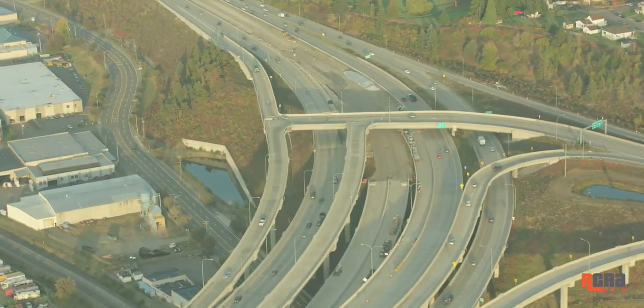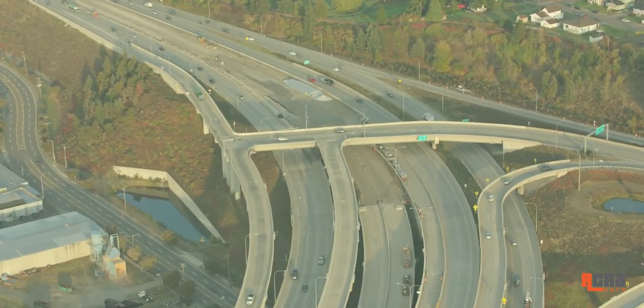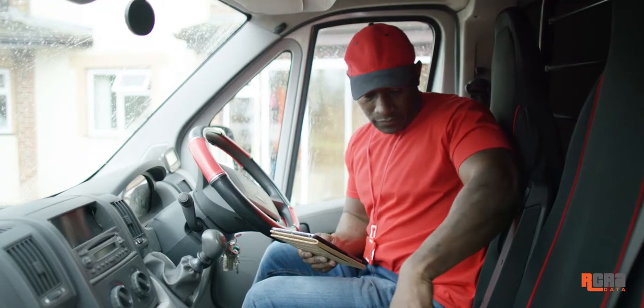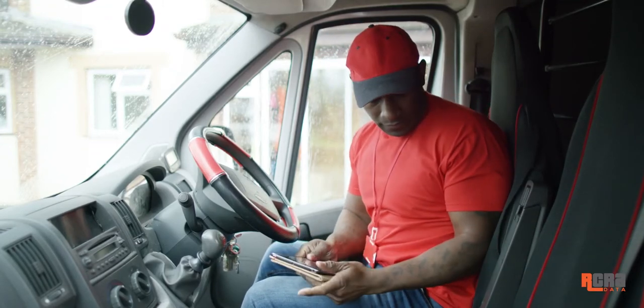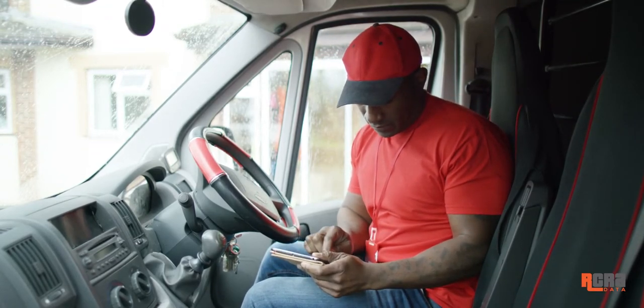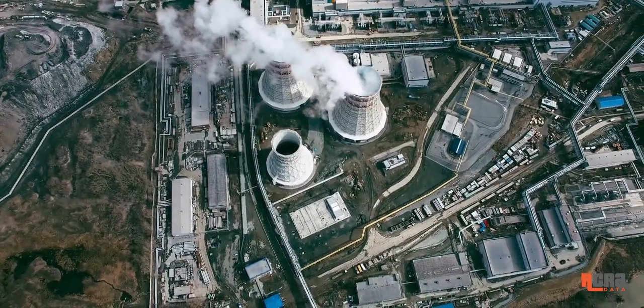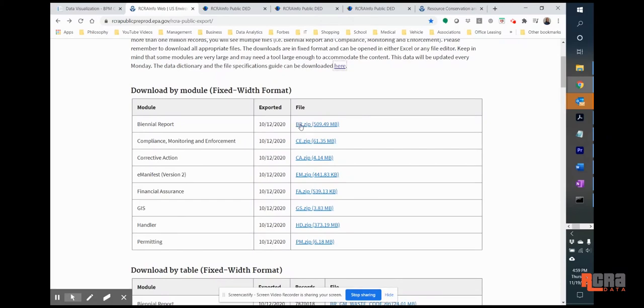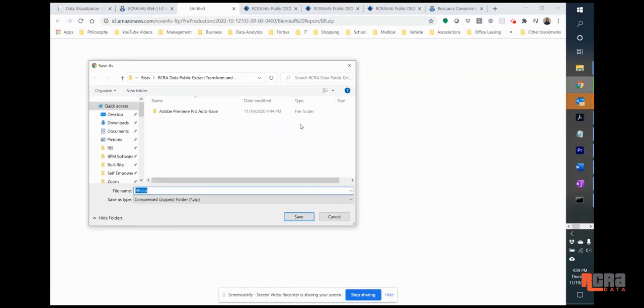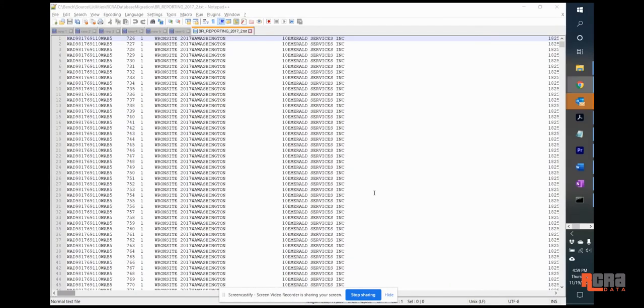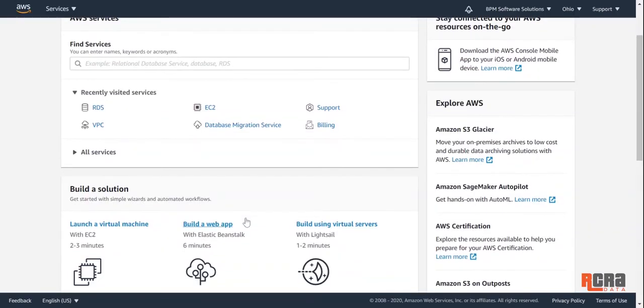Also, if you're a transporter of waste, imagine how much you can reduce transportation costs and liabilities. Having intimate details on the disposal and treatment facilities in your area and throughout the nation leads to many advantages. So we have downloaded the RCRA Biennial Report from the EPA website, and we are ready to extract the data from the flat files and load it into our database in the cloud.